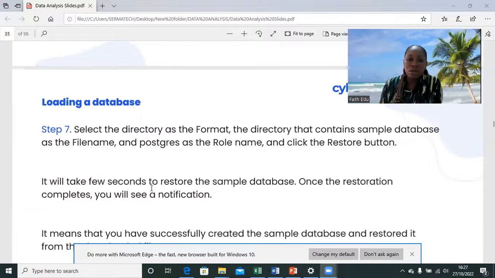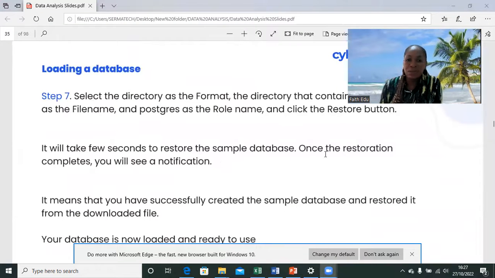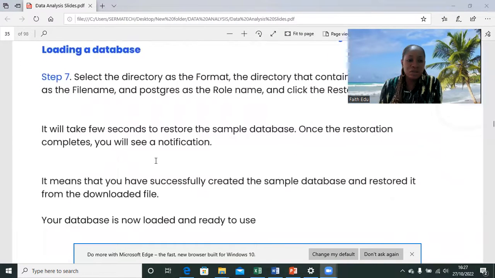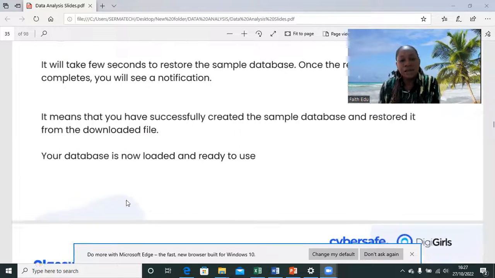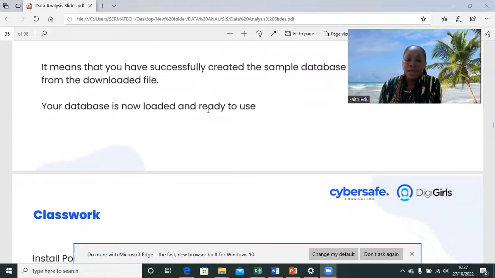You restore it. It will take a few seconds to restore the sample database. Once the restoration completes, it means that you have successfully created the sample database and restored it from the downloaded file. So your database is now loaded and ready to use.